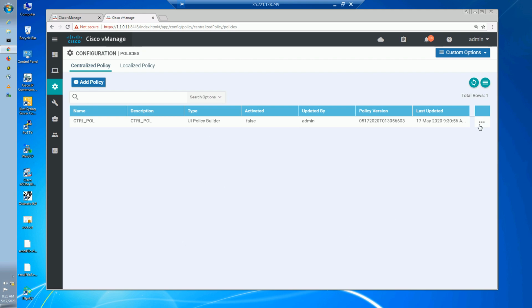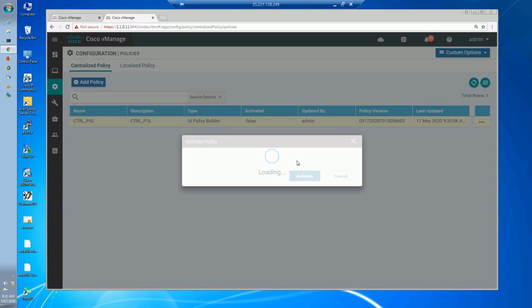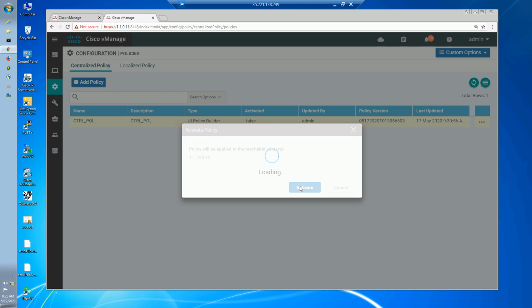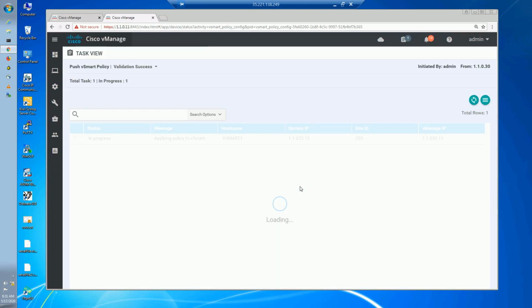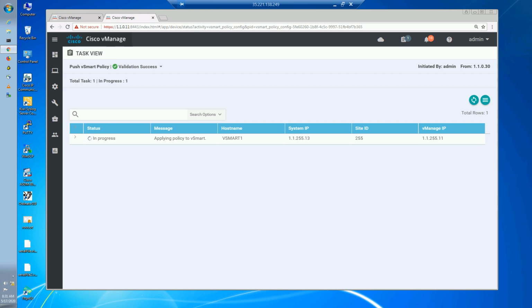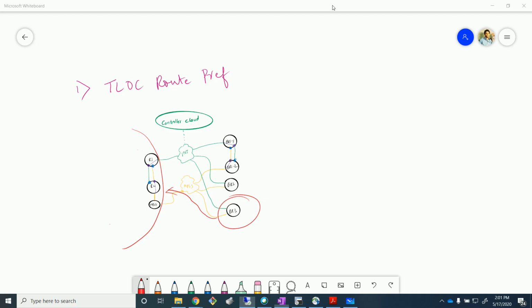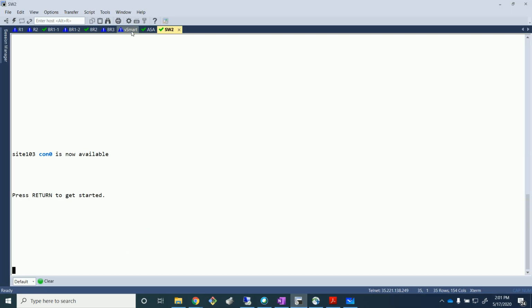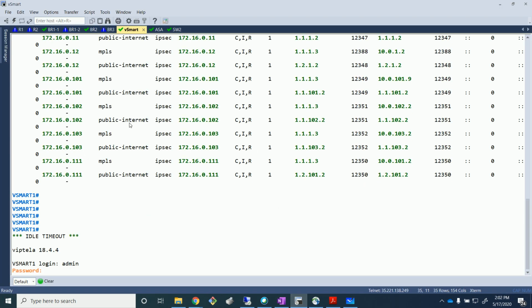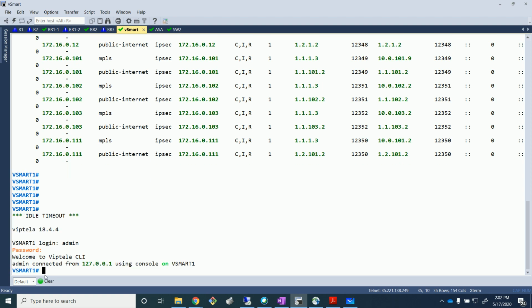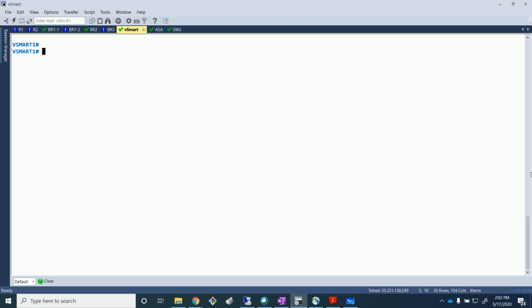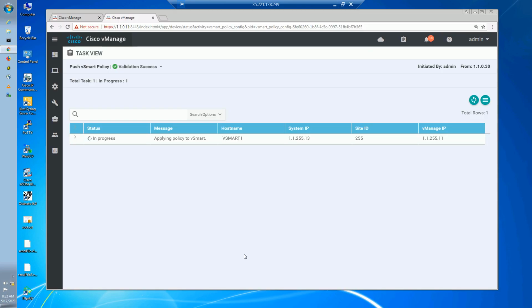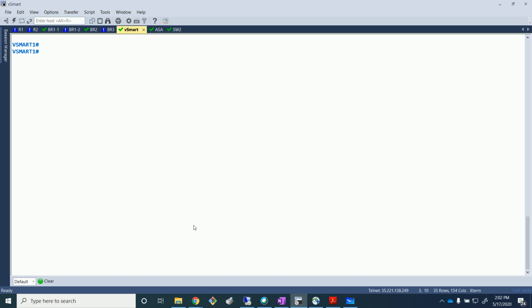How do you apply it? Very simple. Go down here, click on activate. Now it is going to activate this on my vSmart, obviously, because control policies mainly go on the vSmart. Once this is done, I can go and check it out. Let's see, do I have a connection to my vSmart? Yes, I have it here. Let me just clear the screen a bit. Did this go through? Not yet. Yep, it went through, which means we should be good to go and check it out.